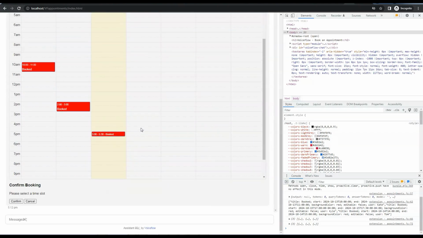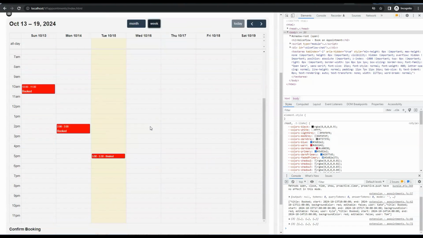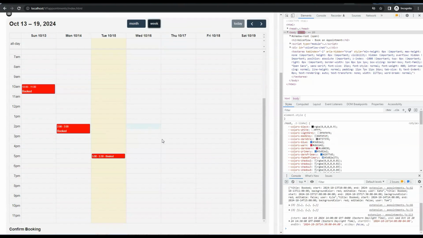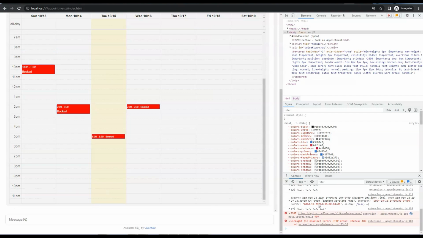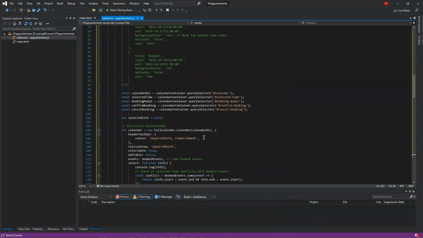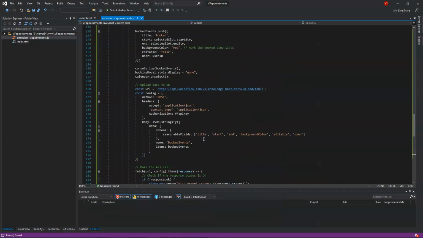Let us test to make a new appointment. We select a time slot and press the confirmation button. We see the time slot has become red. But we have an error shown on the console. It is an HTTP error with the code 409 in code line 180. It looks like when the code uploads the data to the knowledge base, we encountered the API call error.